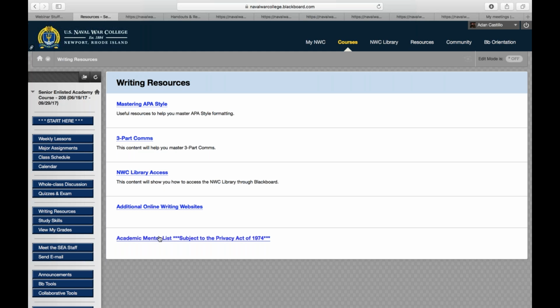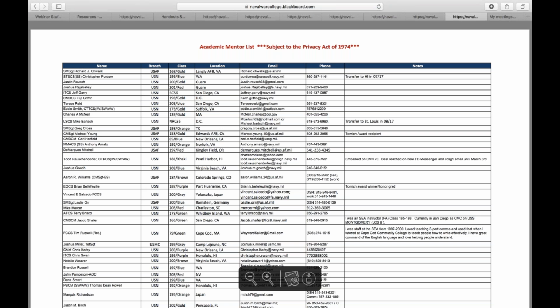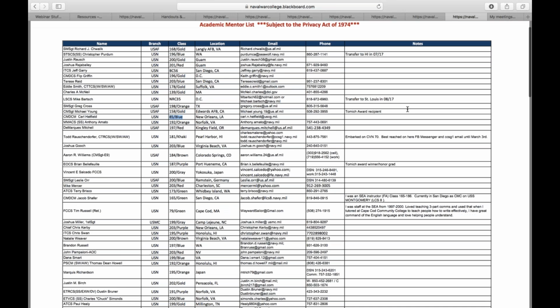So all the students that chose to have their names added to this list have made themselves available to help out any student that reaches out to him or her. Some of these students have graduated very recently, class 201, 203, and some not so recently, class 85. It tells you their name, branch of service, class, where they're at, emails. Some even provide their phone numbers, and then some notes about themselves.